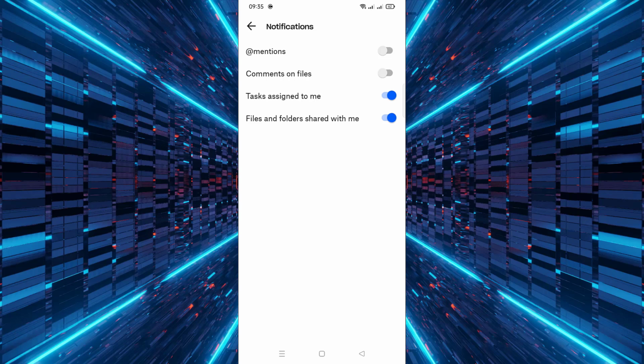That's how you can easily manage notifications in the Dropbox app. Adjusting these settings ensures you only receive the updates that matter most to you.